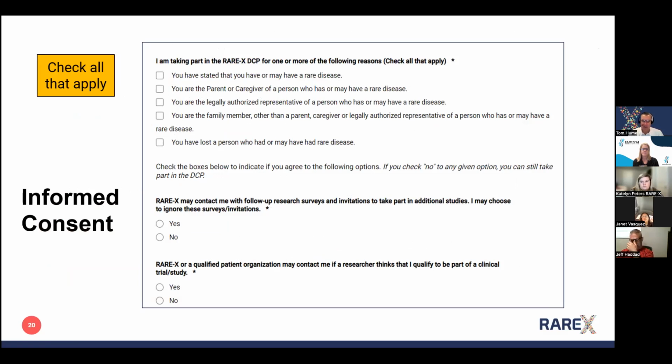RareX may contact me with follow-up research surveys. This one's very important to say yes to, because when you do that head-to-toe study, it's going to ask, do you have vision issues? And if you say yes, then we will provide future surveys on vision. So all of these are very important to check yes on. And again, it's all de-identified data anyways.